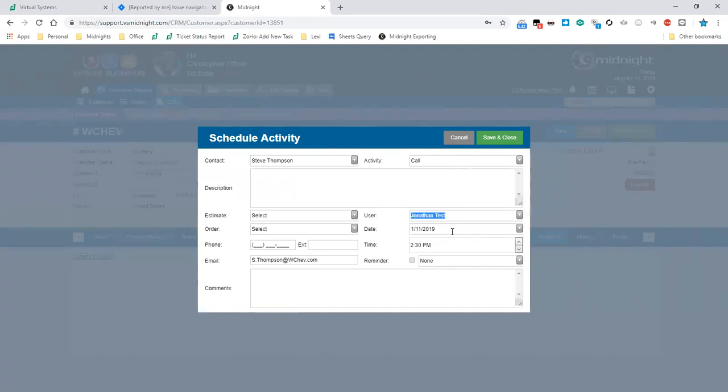You can pick the date and time in which you need it to take place, and whether or not you want a reminder to show up on their midnight screen at a certain time interval based on what the activity is. Finally, the email address and phone number are loaded in from the customer's contact record, and any comments or descriptions on the notes for the activity can be placed in here.